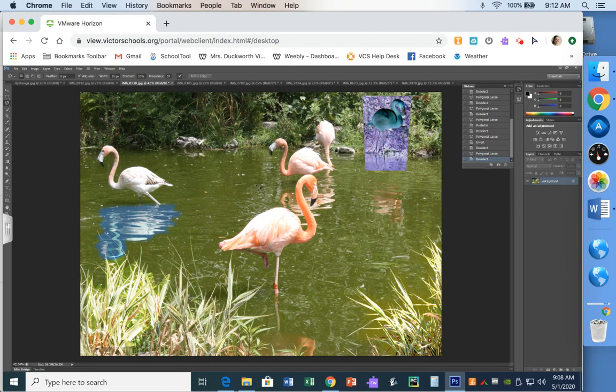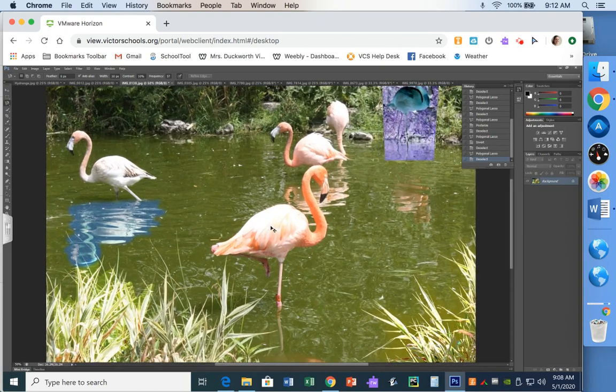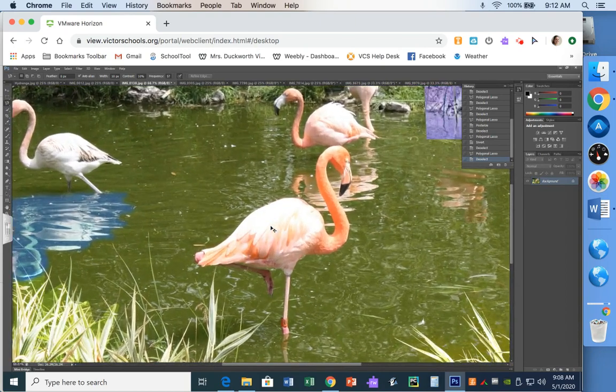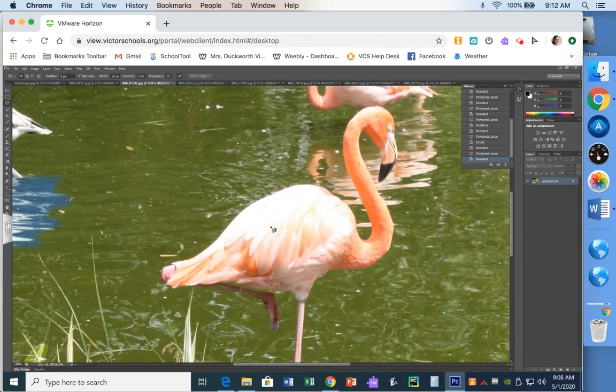The way the magnetic lasso works is it basically magnets to an edge. So I'm going to select this flamingo. It magnets to an edge where there's a contrast in color. So my first tip with a magnetic lasso is to zoom in, and zoom in so that whatever you're lassoing fills your entire page.